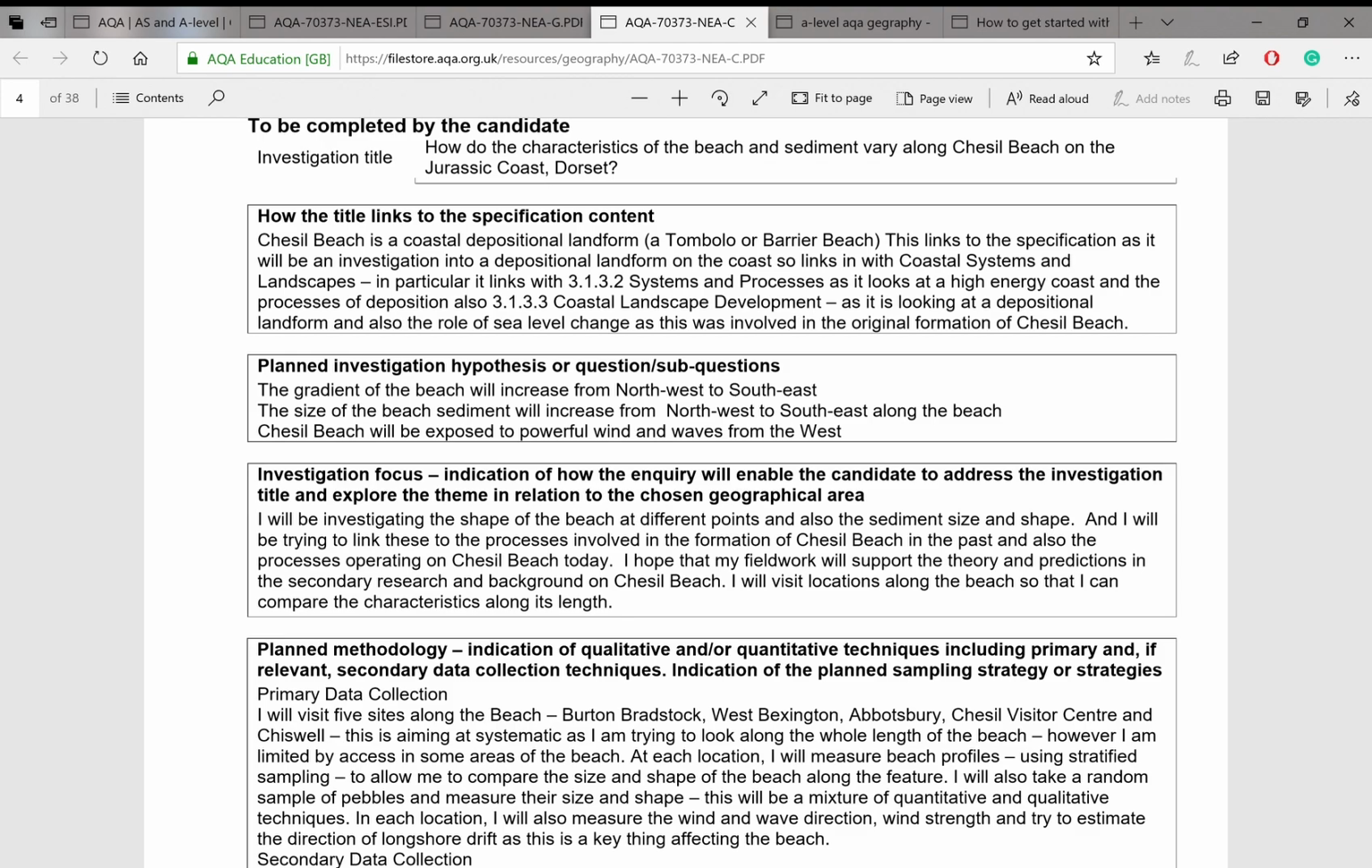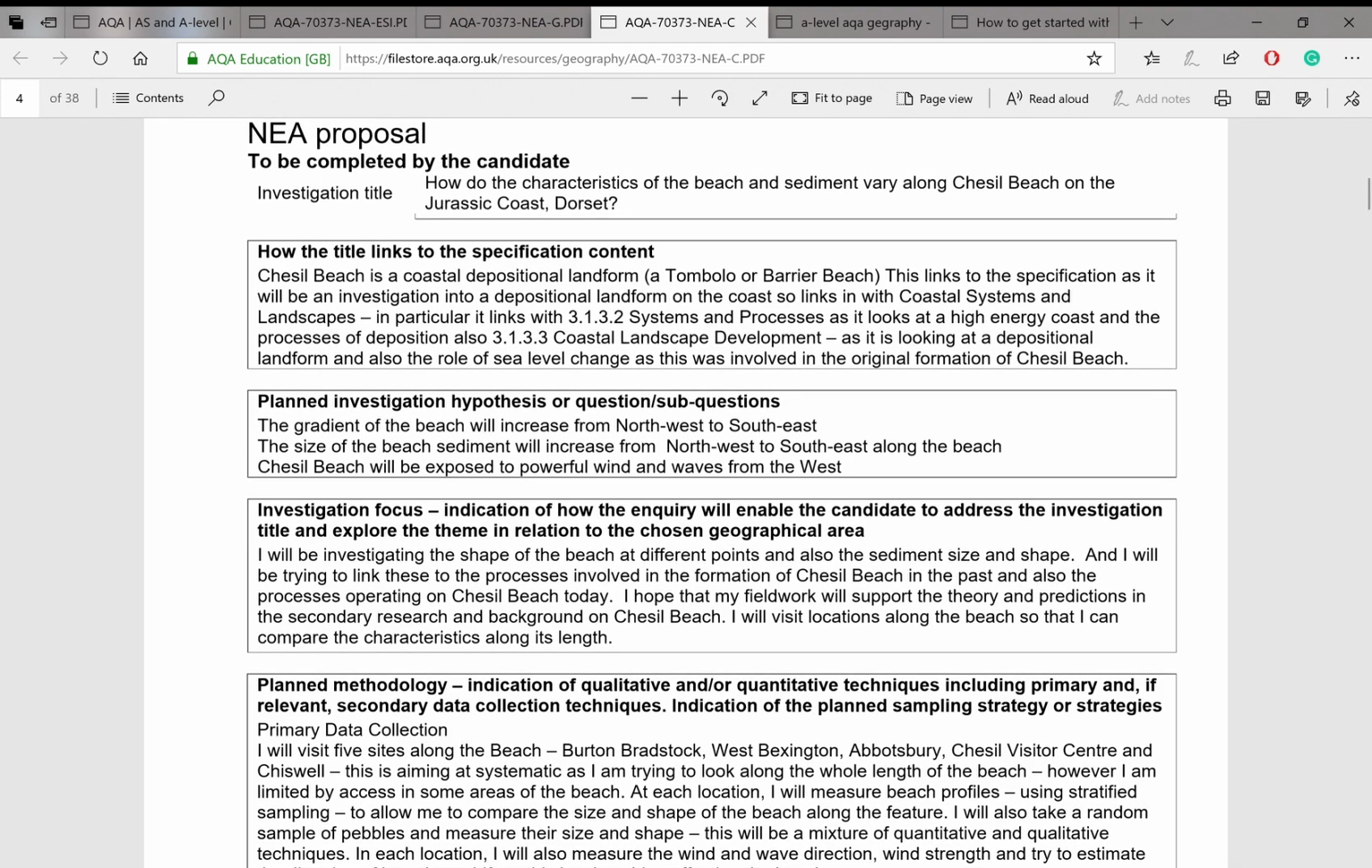Okay. Now, what's important here is that they're very, very clear and they're also very measurable, right? So the gradient of the beach will increase from northwest to southeast. Very, very measurable. So you can either prove it or disprove it very easily, right? Too big of a question and it's too hard to do. Too small of a question and too specific, you'll find the answer within 5 minutes and then there's no point of actually investigating it, right?